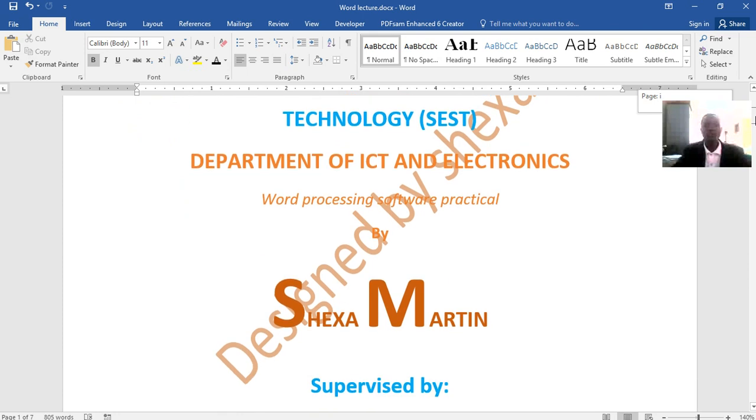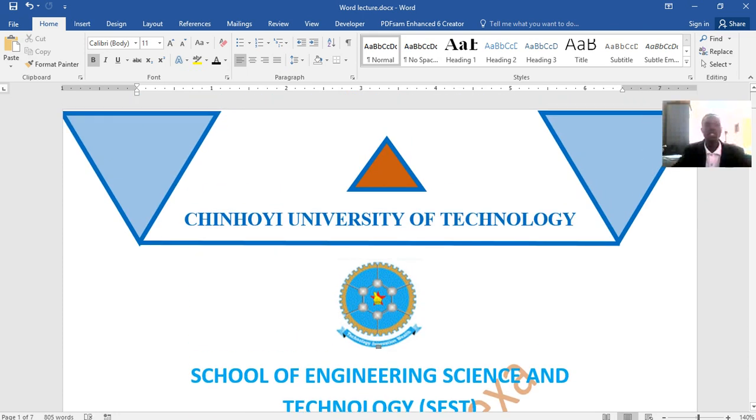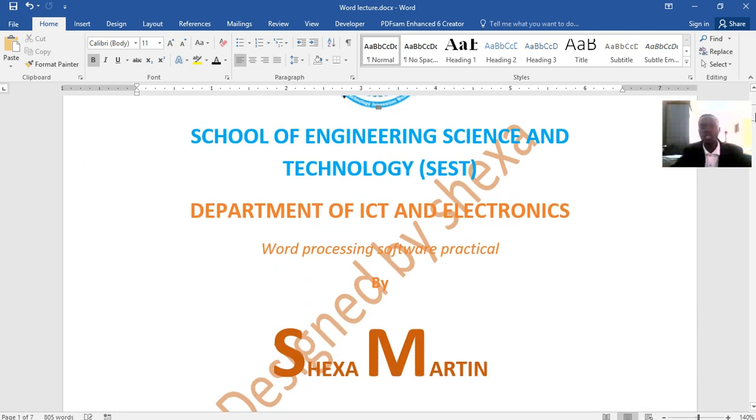So whenever you are designing, or whenever you are typing or creating an electronic textual document, you need to observe the colors that you need to use. So be consistent with the colors, and if you are writing it for a specific organization, make sure you follow their color codes. For example, here I do have these colors which I picked from this logo that we are seeing in this document. So this is maybe the cover page, and this is School of Engineering, Science and Technology, Department of ICT and Electronics, and we have italicized text there which says Word Processing Software Practical by Shexa Martin.